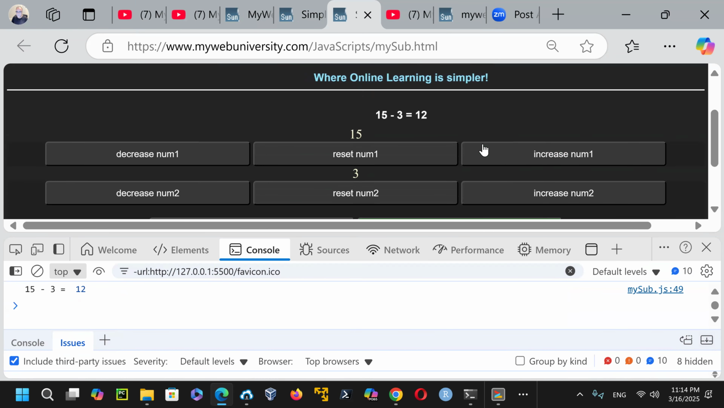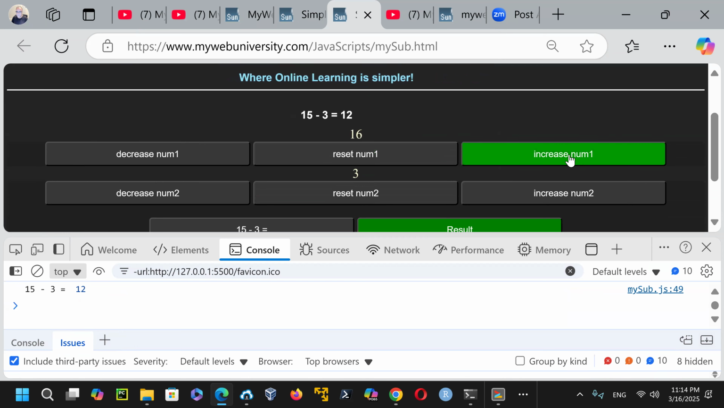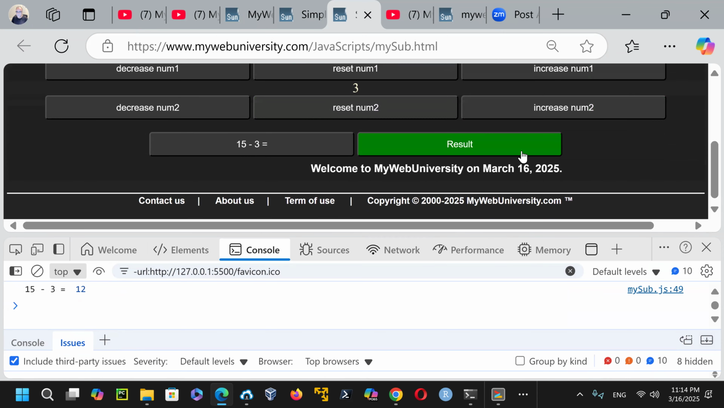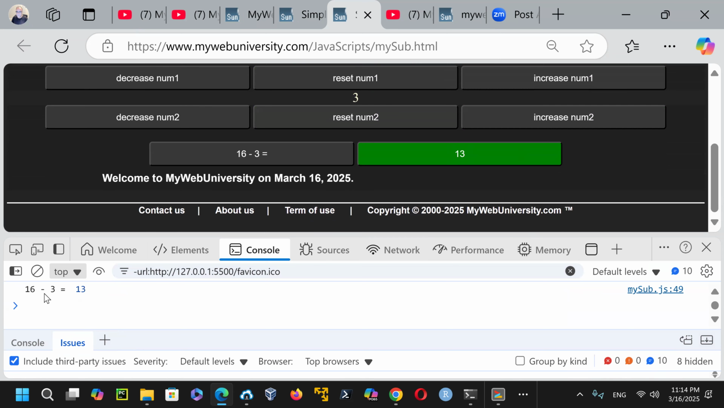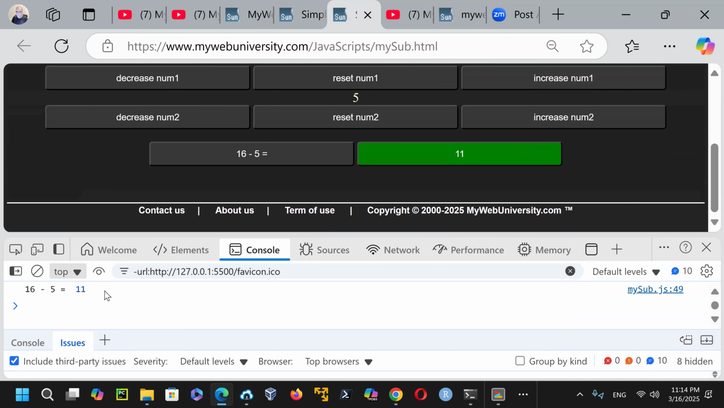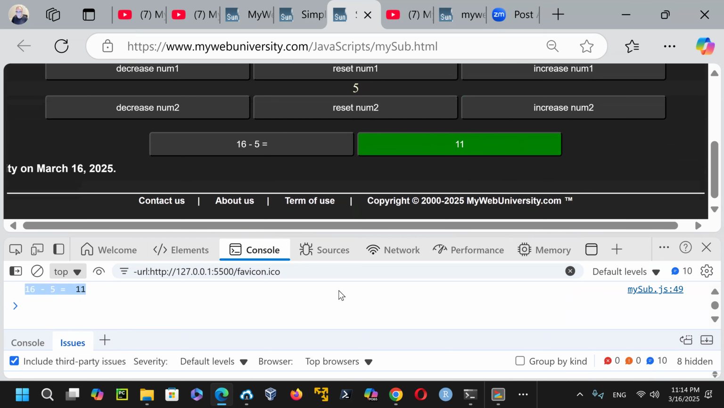So if I change this number to say, let's just make it 16 minus 3, and then as soon as I click on the result, then it prints out the value 13, and 16 minus 3 is 13. So any number here, 16 minus 5 is 11. You get 11 here, and you get 11 here, as you can see. Okay, so that's how you test it.